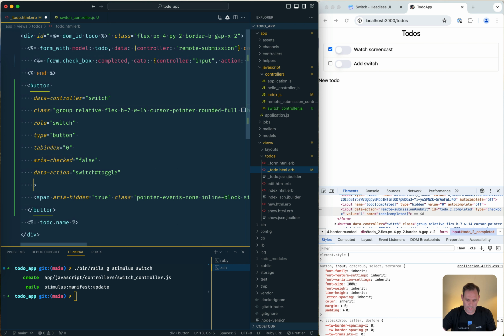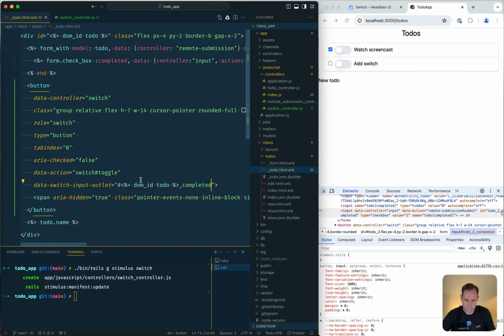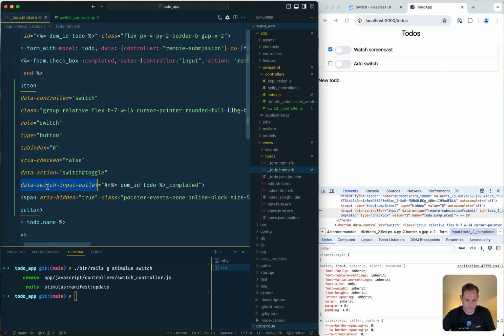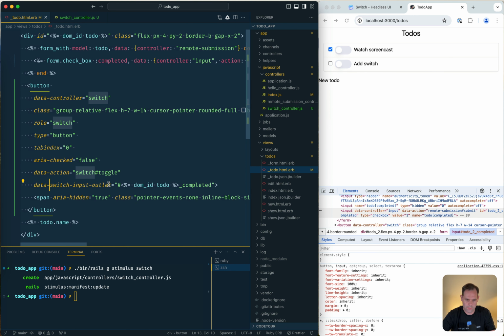Then what we can do here is make an outlet. So data switch input outlet. And then it's going to be the name. It's going to be an ID, so we'll use the hashtag. We'll do DOM ID of the to-do, and then completed. And so the way the outlets work, the switch is the current controller, and then the input is the name of the other controller we're trying to talk to, and an outlet tells us what's there.